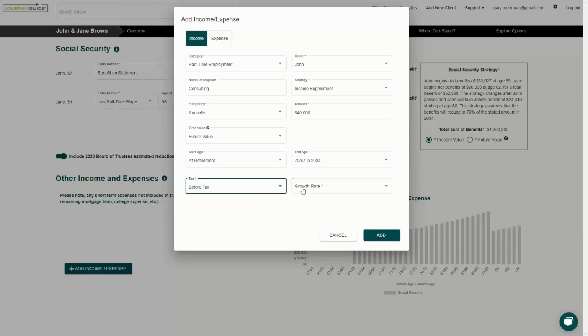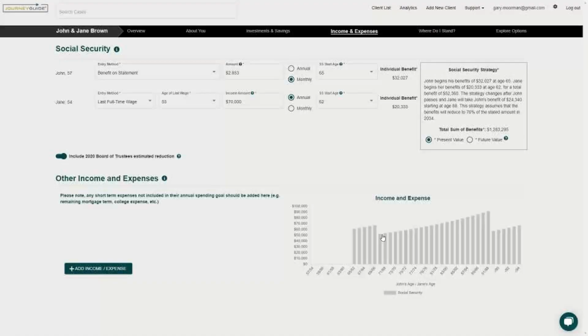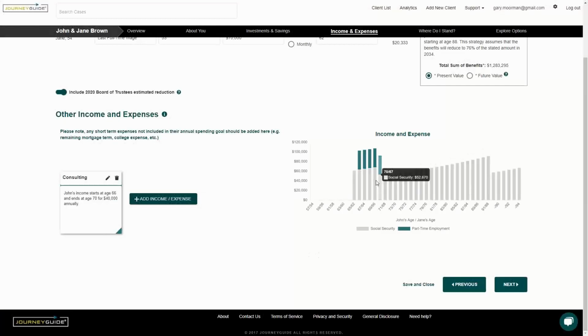That's pre-tax money, and he's not expecting that to grow. If he was expecting his part-time pay to increase by, say, 5% a year, that's how you could show that. But we're going to leave it at 0. We're going to be conservative. So there you have it. We're modeling John's 5 years of part-time income.